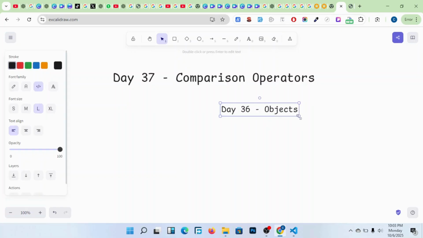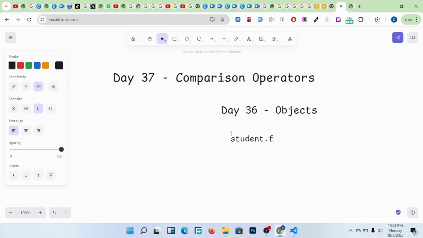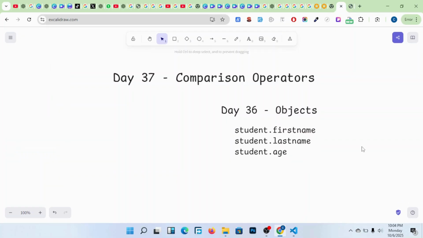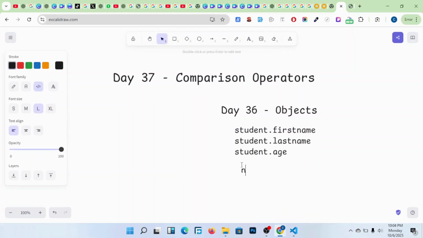We saw how we can use various objects. For example, we had an example of a student, and we were able to get student.firstname, student.lastname, and student.age. We were also able to analyze how null comes about and how undefined comes about when we are using an object.